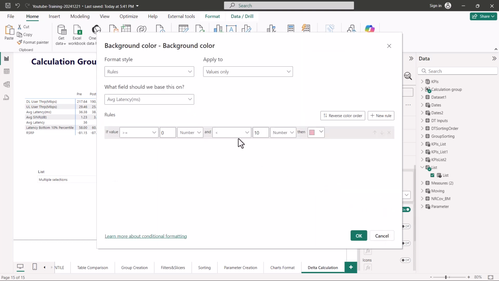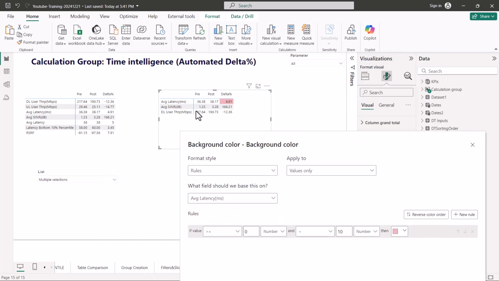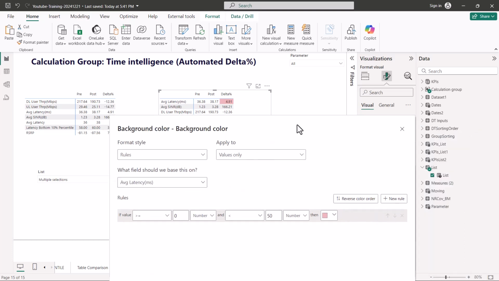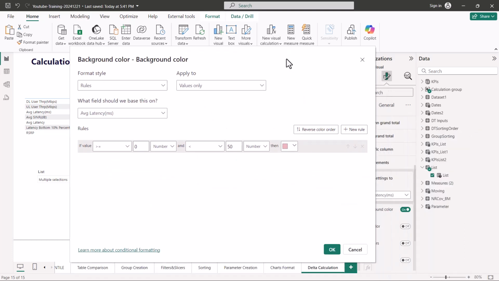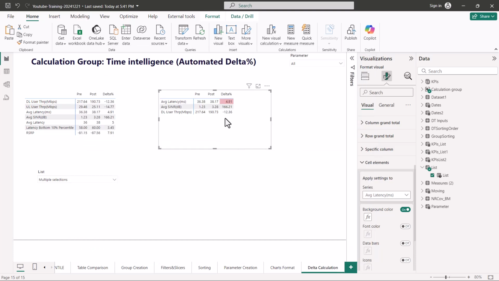It's not enough, because you don't know, maybe these numbers will be under the same 10. For example, if I give it less than 50, this means all the 3 will be highlighted here. But what you would like is to highlight only the delta. So how can you do that? Let's go back to the calculation group and show you a trick.